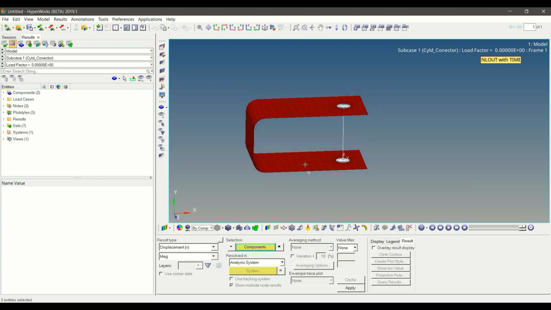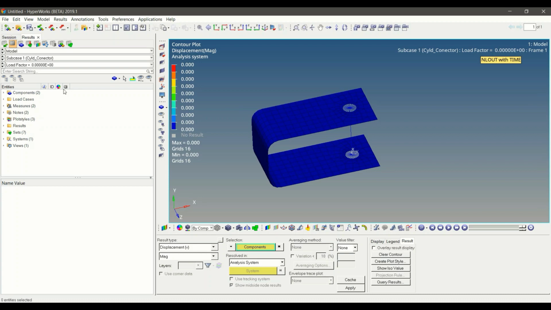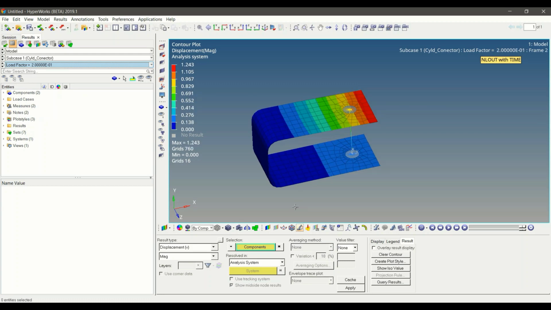This is the model with the time set. To view the results, click on contour, set the result type as displacement, and click on apply. Here we can see the load factors 0.2, 0.4, 0.6, 0.8, and 1. It is according to what we defined in the set, the data points 0.2, 0.4. If you click on 0.2, we have the displacement according to the load factor of 0.2. And if you change that to, let's see, 0.6, it will change to 3.96, and the load factor is 0.6. So this is the basic difference between the NLOUT card and the fixed endpoint card.